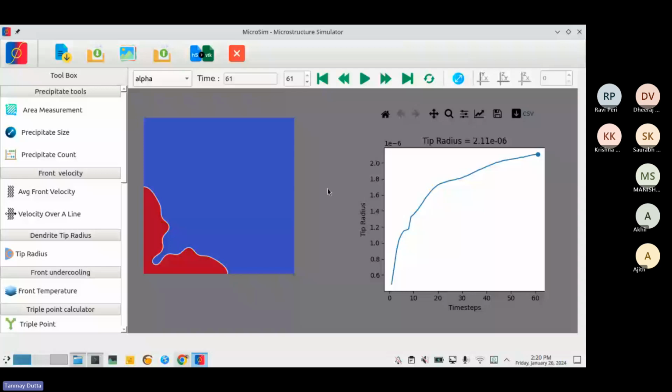And next, we can move on to, let's say, precipitate tools. First, we can clear the screen since we are going to import a new in file.